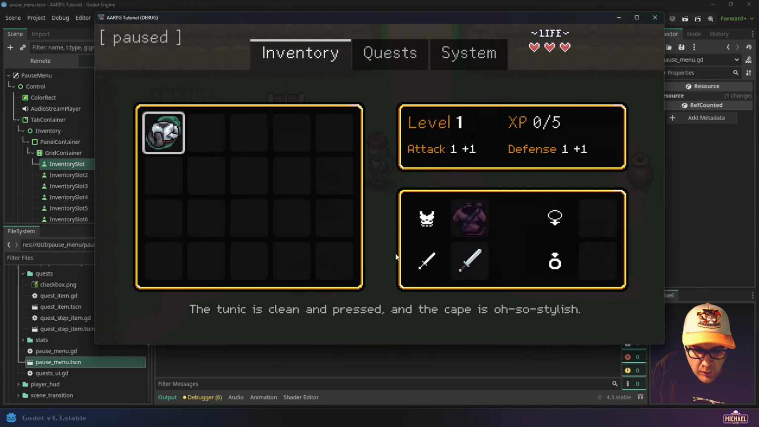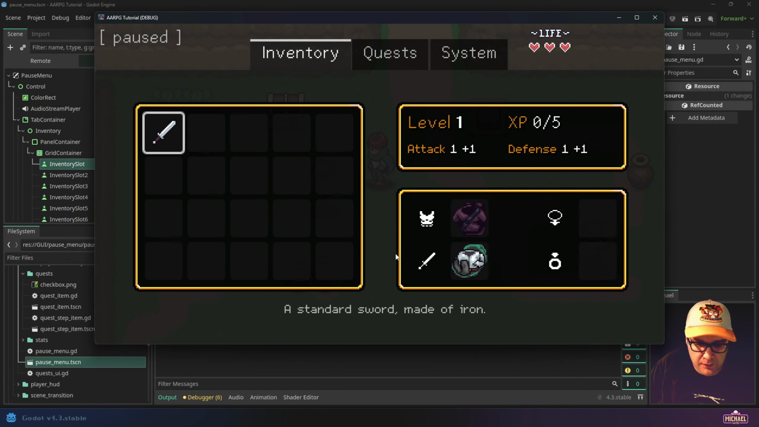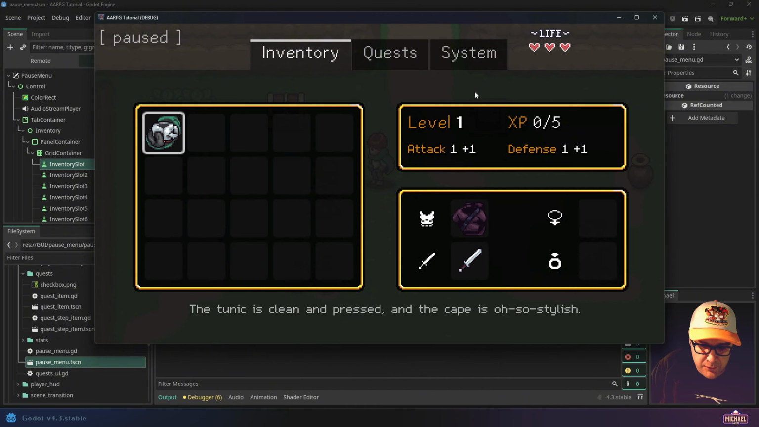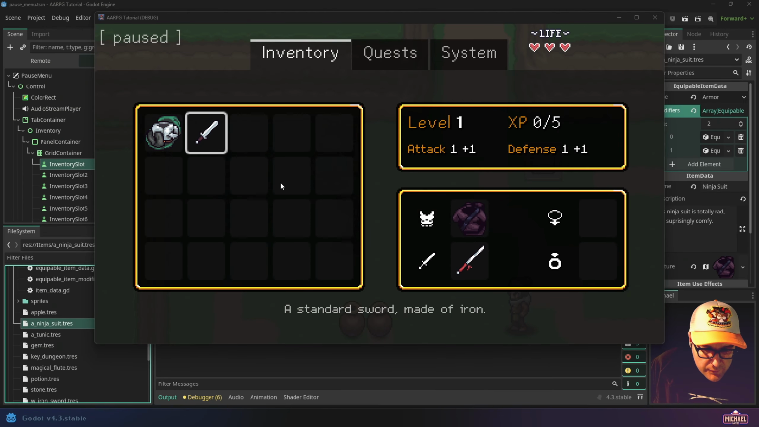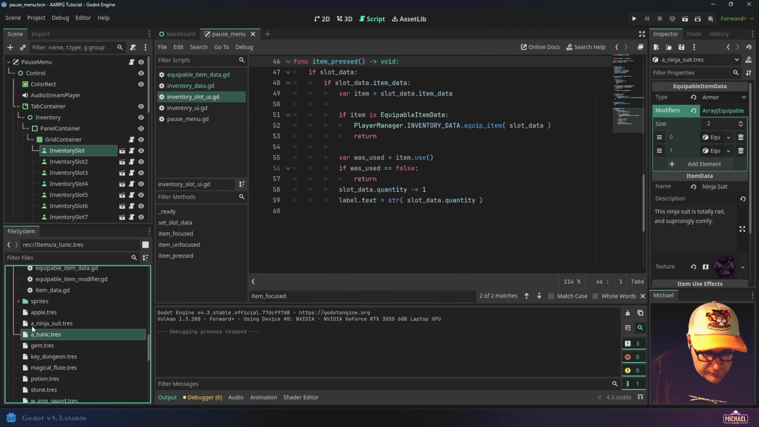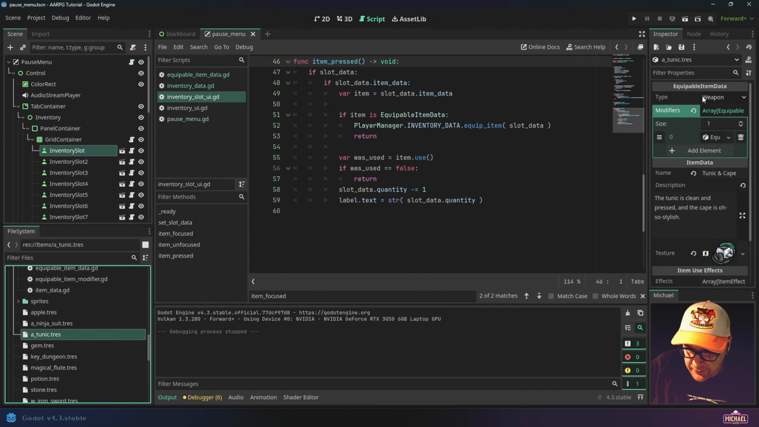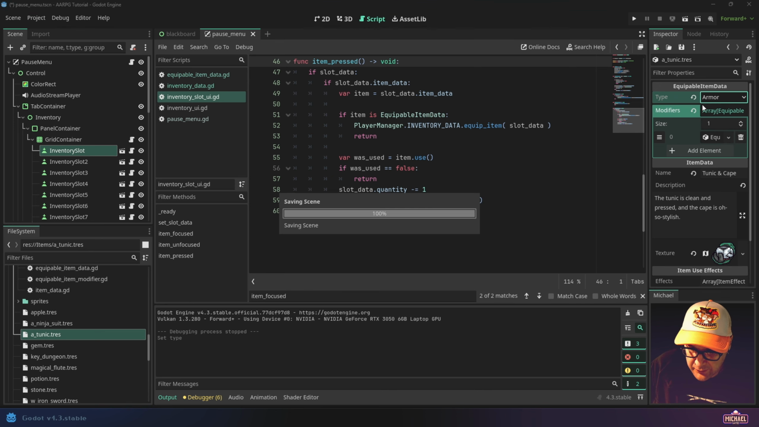why is it making me equip armor and a sword after I've done it once? This is something I'm not quite sure about. So what this tells me is we have a problem with our resources. So let's look at these. If I look at ninja suit, it's an armor. But if I look at the tunic, I still have this set as a weapon. I had an issue in the previous video where this data was not saved, and apparently I didn't update that.